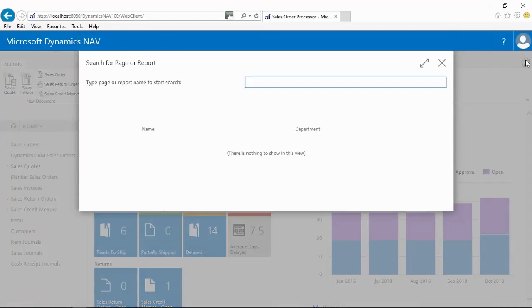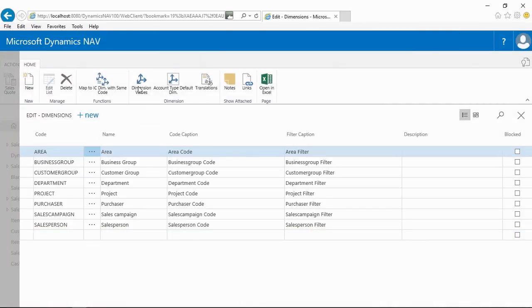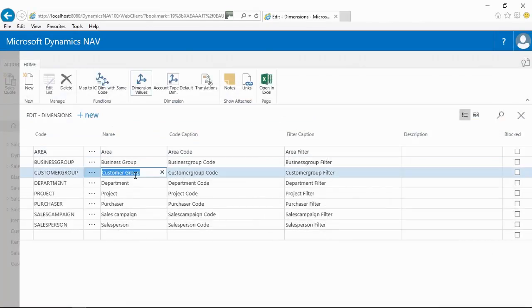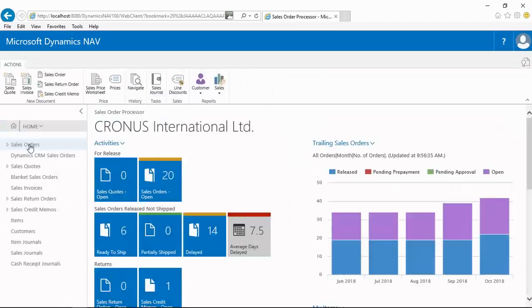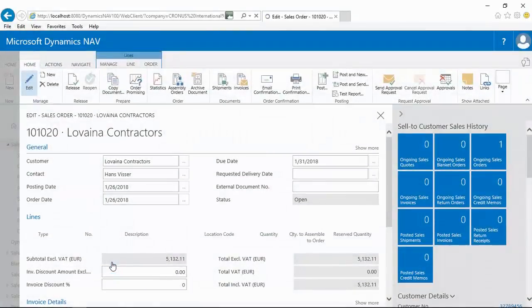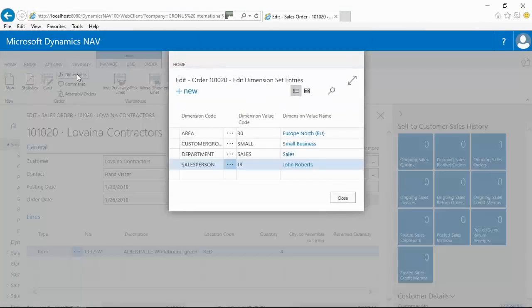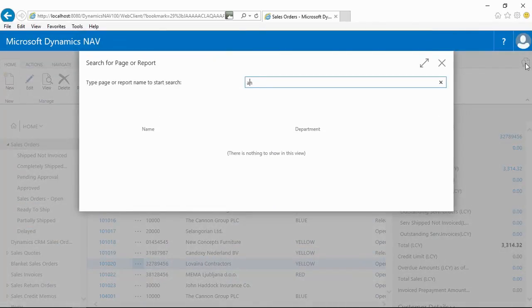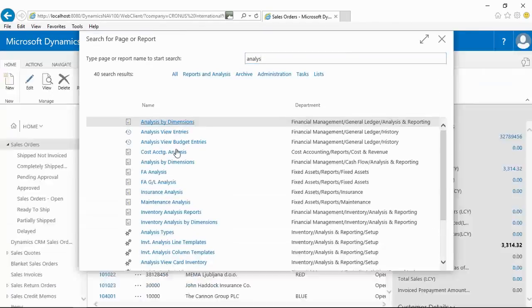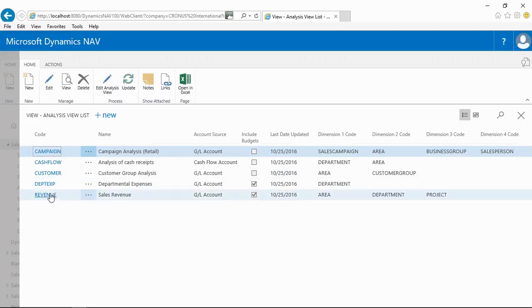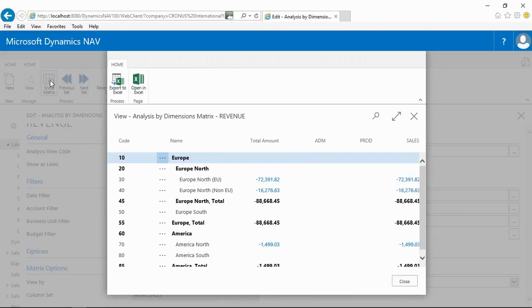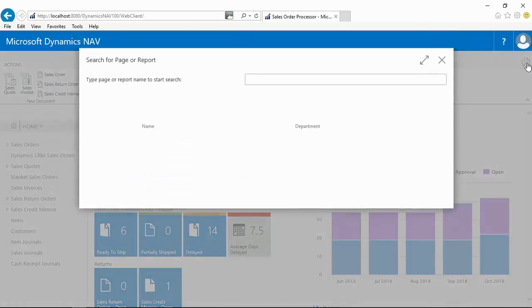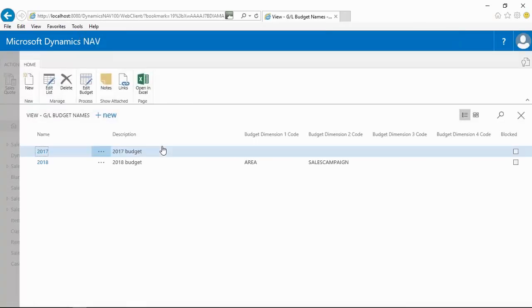In Microsoft Dynamics NAV, you can set up as many dimensions as you want, and you can use these dimensions to tag transactions before you post them. This will allow you to, for example, run reports in which you can report your sales by area, by customer group, and so on. Now, dimensions can be used in a wide range of reports within the system. You can use them, for example, in account schedules, but also in the analysis by dimensions. Dimensions can also be included in budgets.